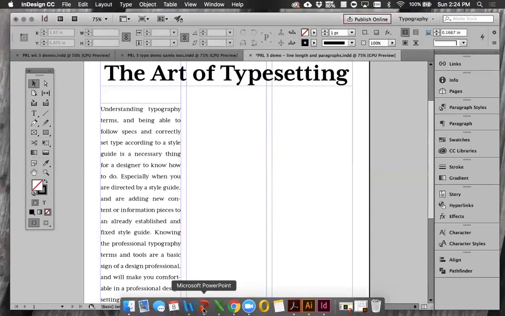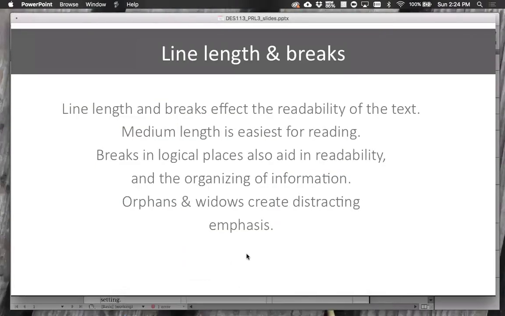Yeah, so let's go back here and let's talk about making logical places for your line breaks. That's not something you can always go in and take care of when it comes to your body copy, because you'll have so many places and so much text that it's impossible to go in and fix all of that.